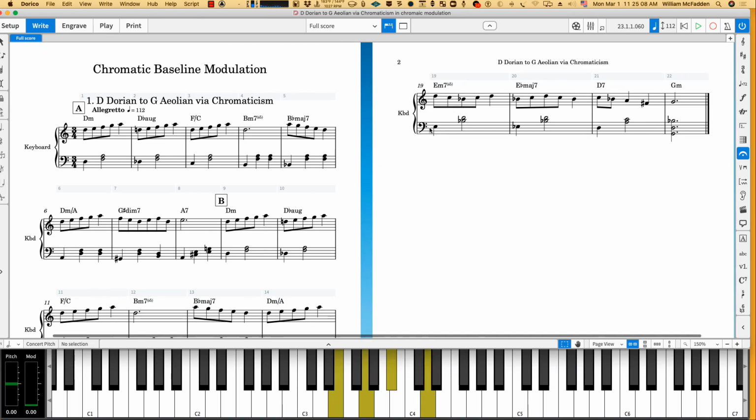Now, here we stepped out of the key momentarily because we have a B natural, we have an E natural, and we need an E flat in the G minor scale. So we have a bit of chromaticism there. Now we're back in the scale of G minor. And then the D7 is the dominant of G minor, the secondary dominant.